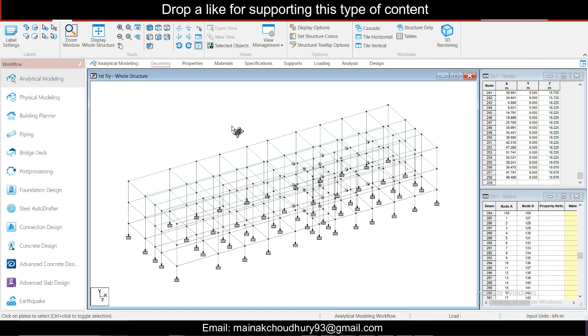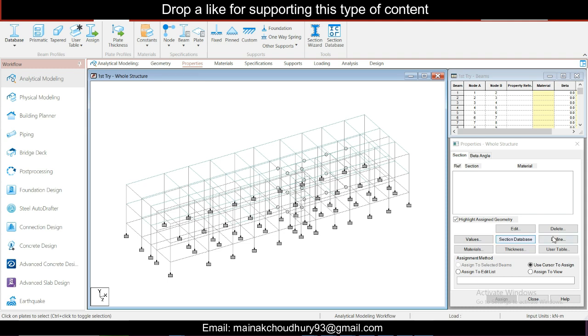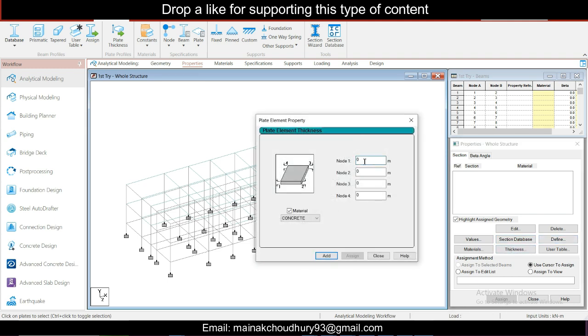So now the geometry is complete. Let's go to properties and edit the properties. First of all, we'll go to thickness and define the slab thickness. Minimum 150 mm thickness will be there, or 175 or 200 can also be there. Let's take 150 for now, click on add and then close this.